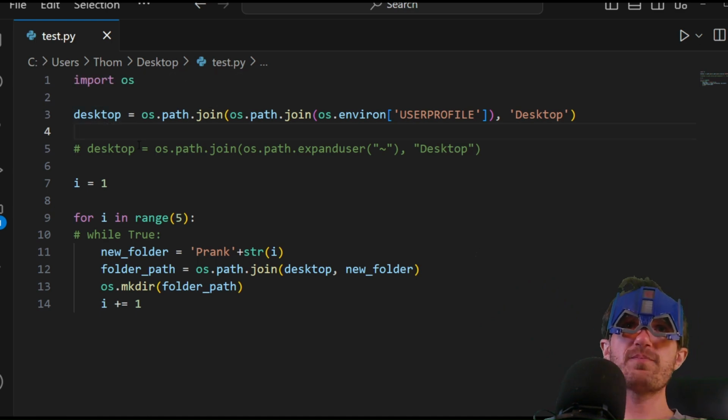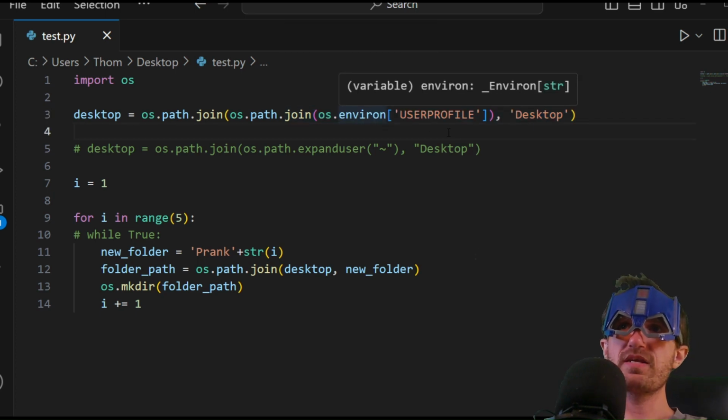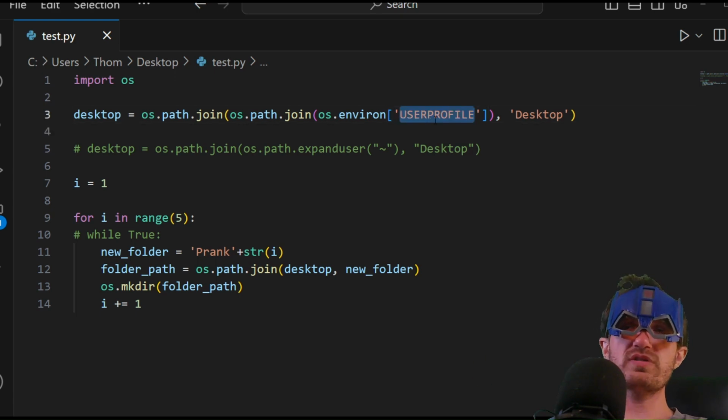So desktop equals os.path.join, and in the parentheses here we're just putting os.environ user profile, because we need to grab whoever's currently using the desktop, and we're going to save that as desktop. Now this is for Windows right here. On macOS it's slightly different, which is right here.